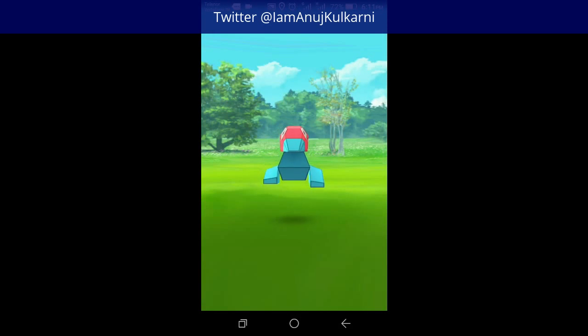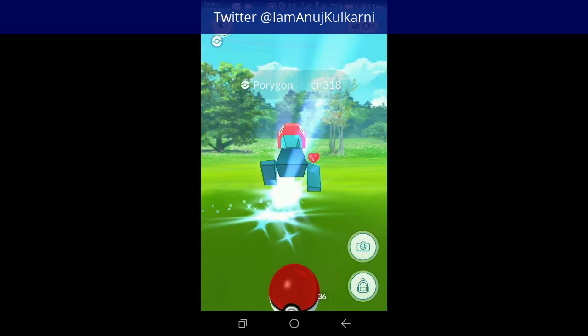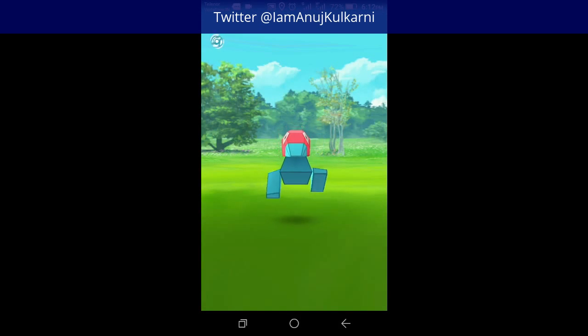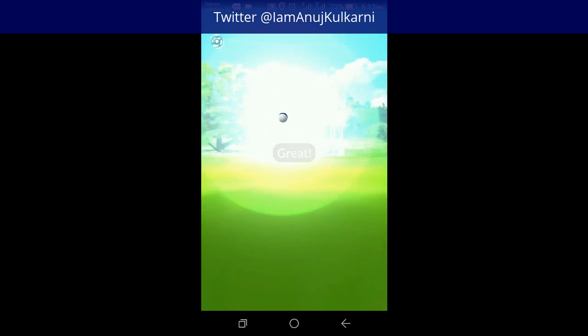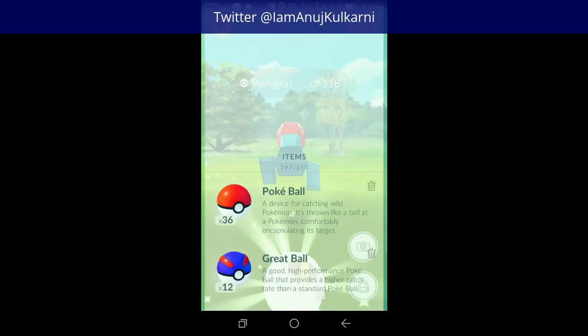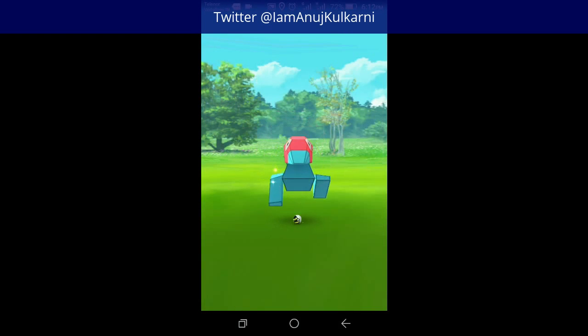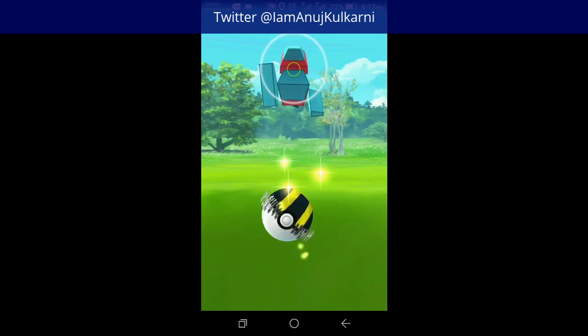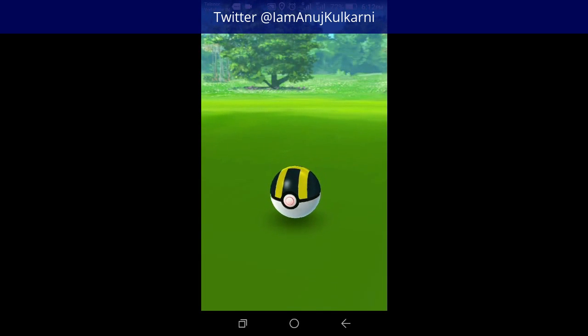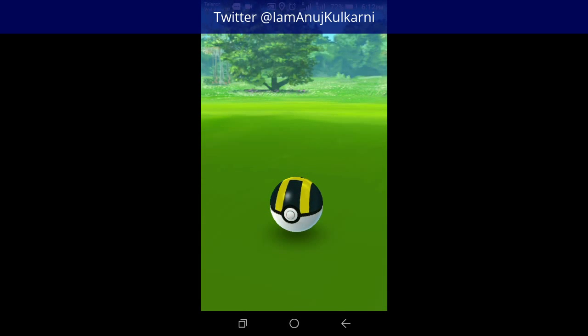So weekend spawns near my house are really good. My glitchy GPS helped me to access that Porygon from pretty close. Yes. Okay. Yes. Hopefully that takes him down. Boom. So my glitchy GPS has helped me to directly access the Porygon.